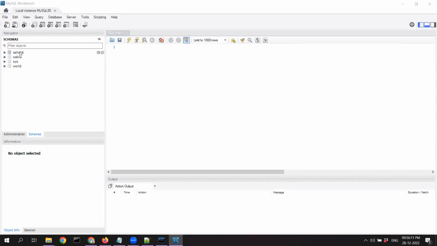Just double click on the required database. Double click on the Ashokit database. Now, is it highlighted with bold letters? Yes. That is the indication of an activated database. Once you open the database, there is a section called Tables.